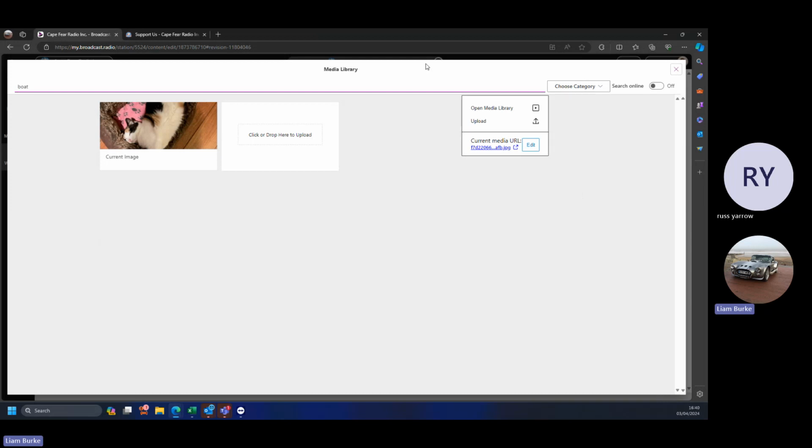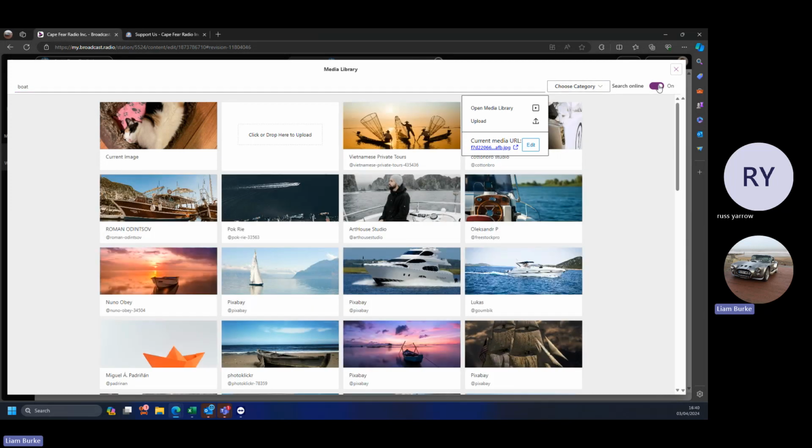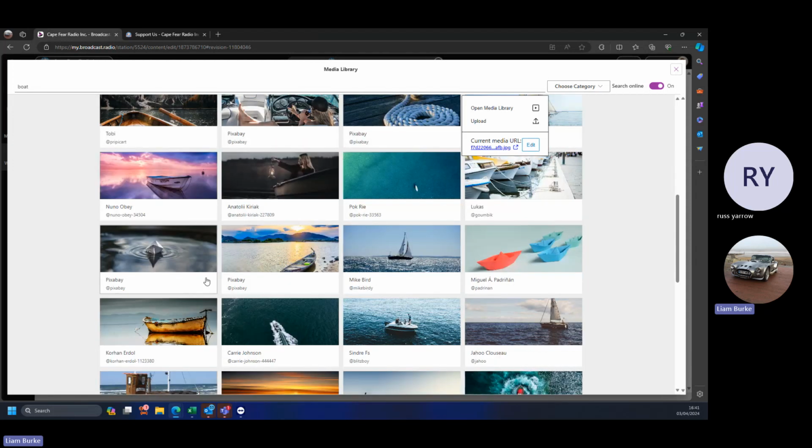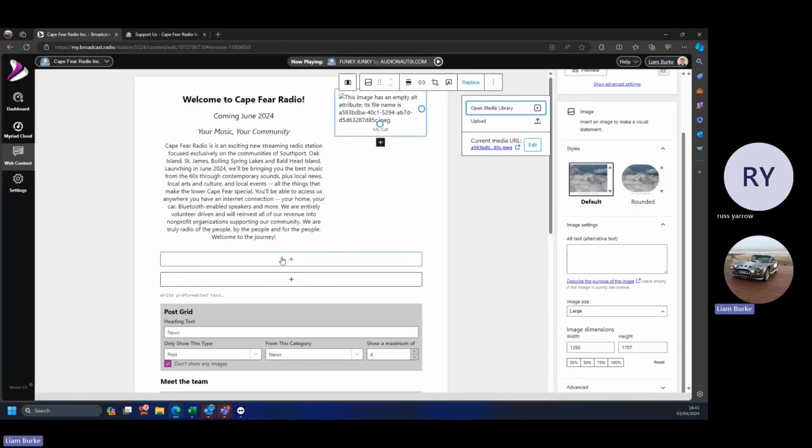boat. I haven't got any boat, but if I click on search online, then this uses a website called Pexels, which is totally free, or Pixabay, or Pexels, I can't remember. Either way, it's a totally free site that you can use the images on royalty free. So we can literally select an image in here, and it takes a few seconds to download it, but that should be displayed there.